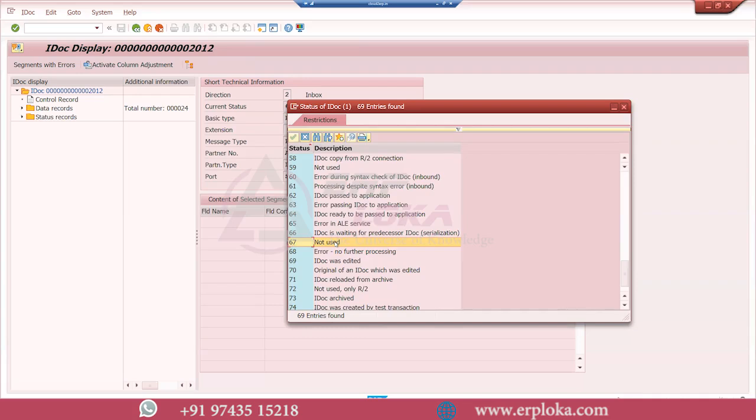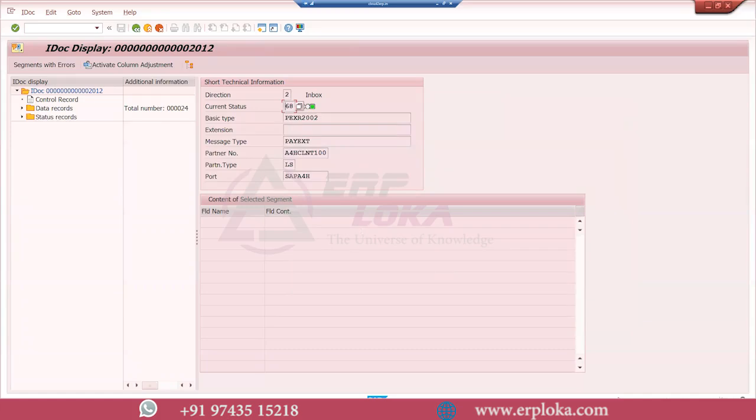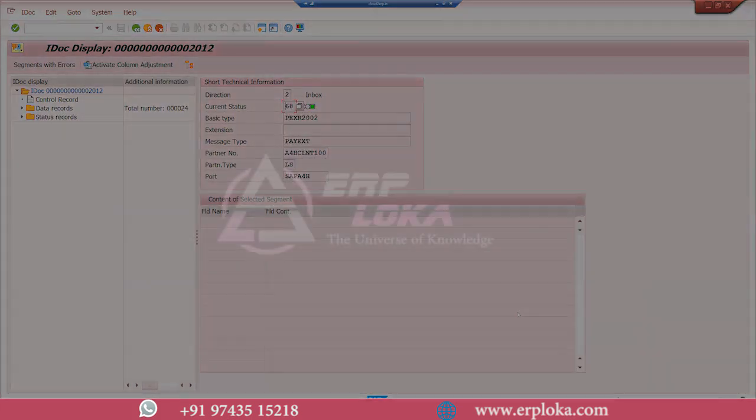So you can make the IDOC status get converted from one status to another as long as there are no configuration changes or configuration errors. Okay, that's it for today. Thank you.